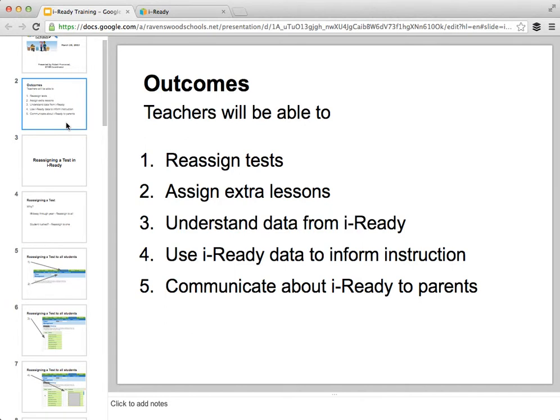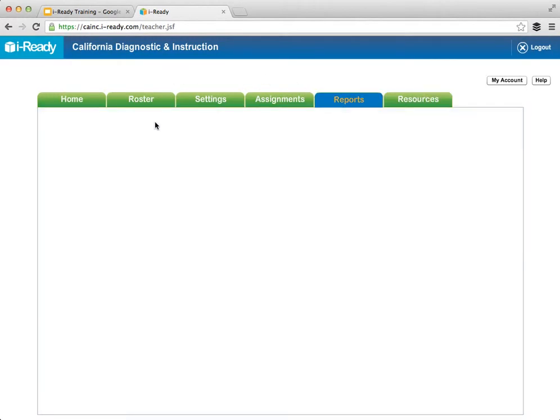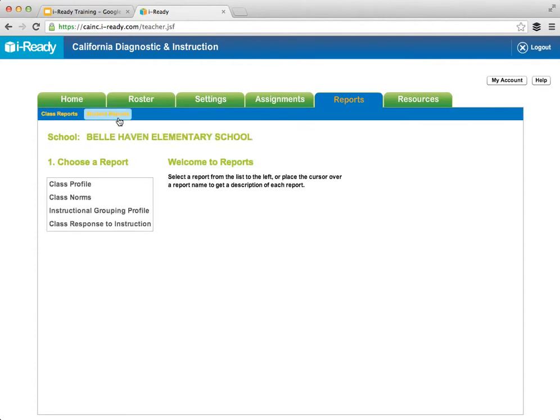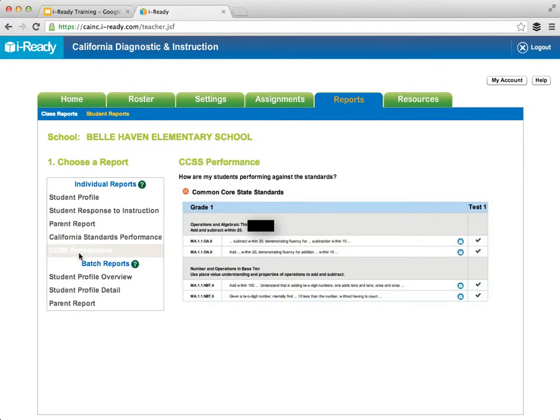Communicating about iReady to parents. Now, they do offer a parent report here under student reports. This parent report tells the parent how the student did on the test, not how they're doing on the instruction. But maybe you just gave them the test and you want to give to the parents how they did.